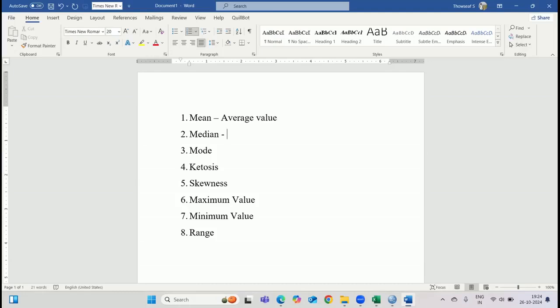If you want to check the mileage of the Honda Activa, for 10 Honda Activas, you check the mileage of each and every vehicle and divide by 10. That is what the mean value is, nothing but the average value. Median is the middle value. For example, if you have 10 vehicles, instead of checking the mileage of all 10, you arrange the vehicles and pick the middle one, the fifth or the sixth vehicle, and check its mileage, which is the middle value.